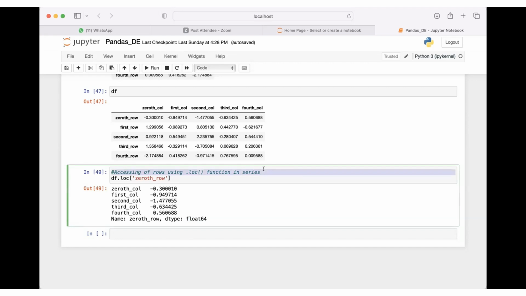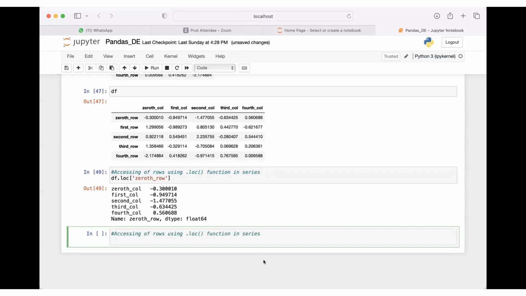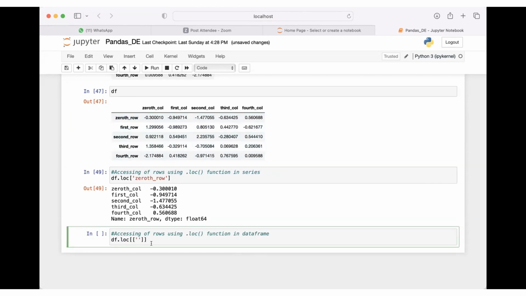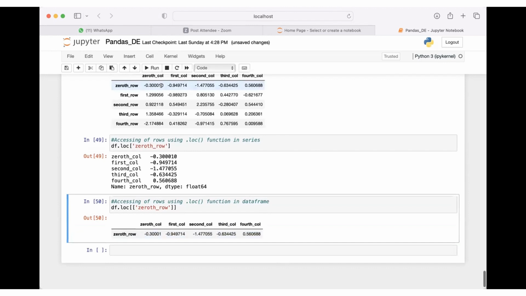Let us access rows in a data frame. So df.loc double square bracket zeroth row. All right. Zeroth row. So you can see it has given me access to the zeroth row. We can also cross check -0.3, -0.94, -1.47, etc. It is all the same.